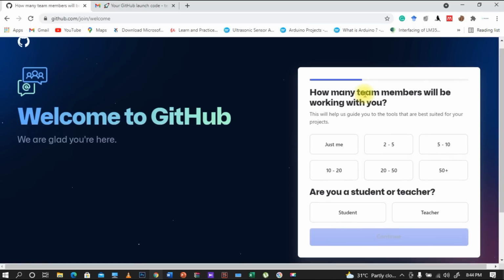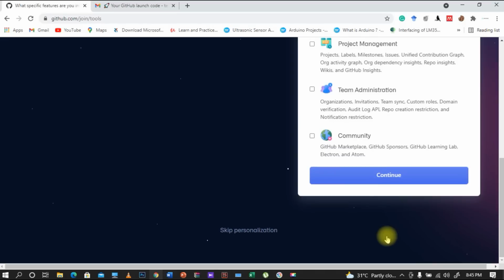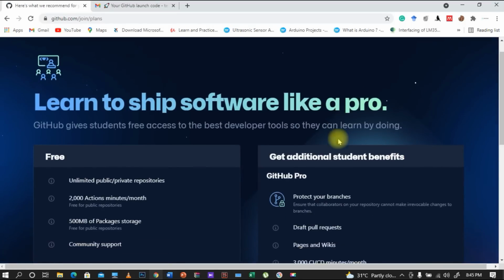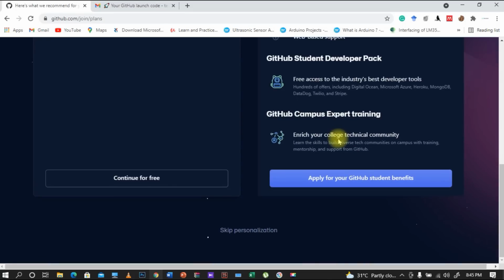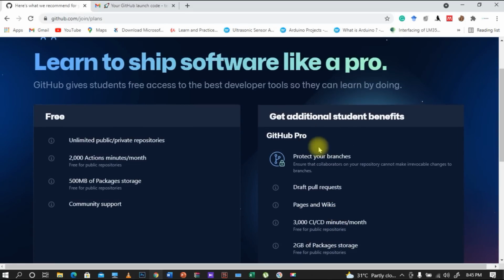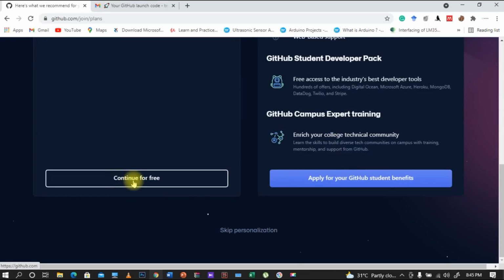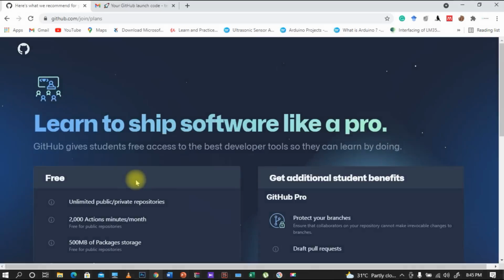It is asking how many team members will be working with you. I will just give just me. And are you a student or teacher? If you are a student, you can select student and click OK. Finally, these options you can simply click continue. Now it is asking for plans. Since we are not going for the pro plan, we just go for continue for free only. So click on continue for free.